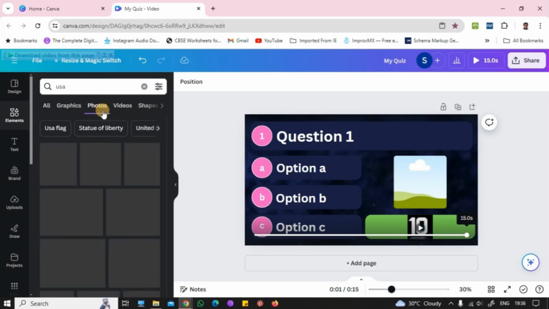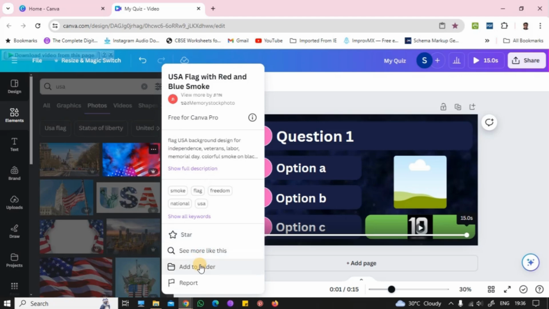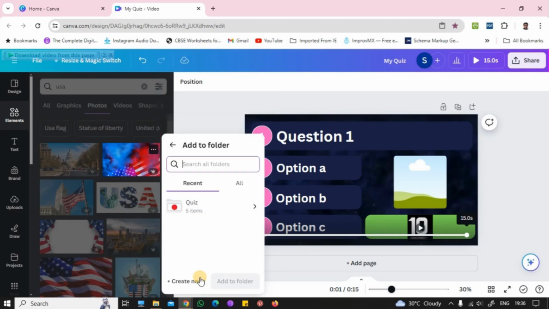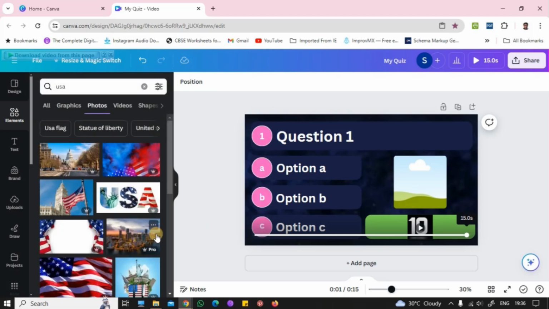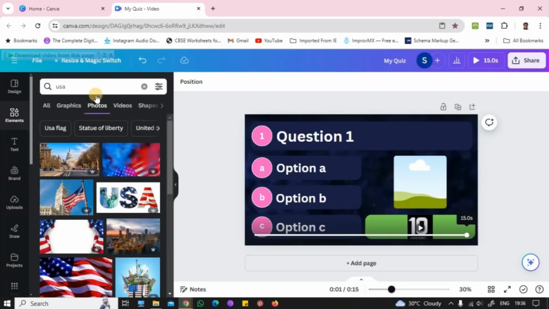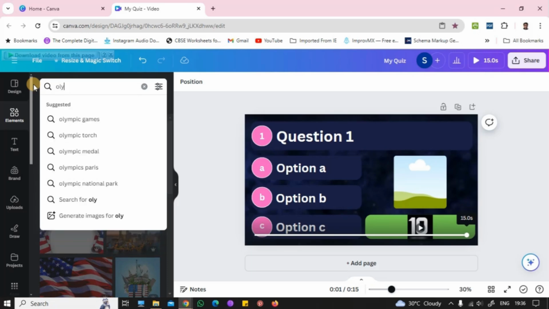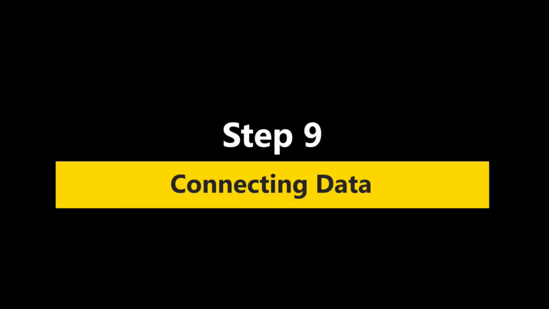We will click on the picture of our choice and we will click on add to folder. We will create a new folder, like here I have named it my quiz, and we will click on add to new folder. You will see that the picture will be added to the folder. We will do this step for all the questions. If you want to add pictures to your videos, this step is a bit lengthy.